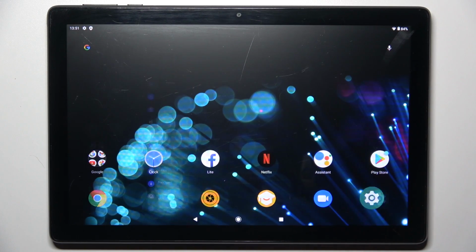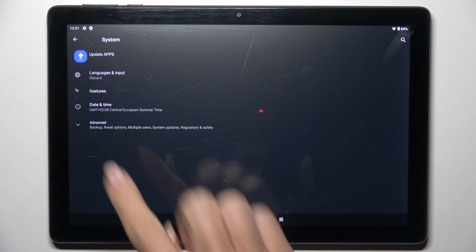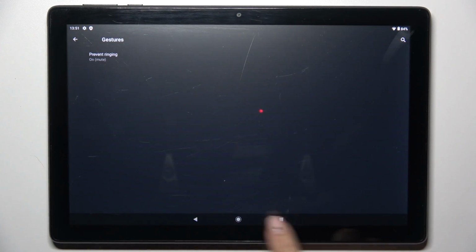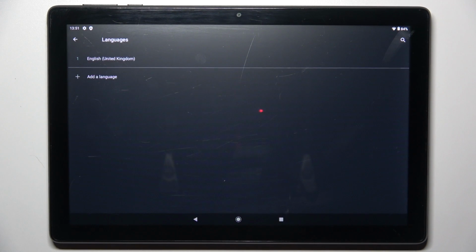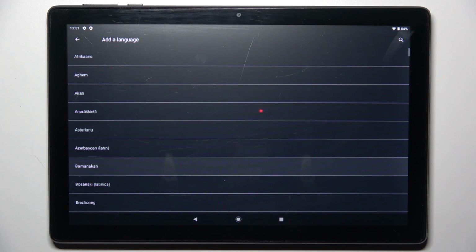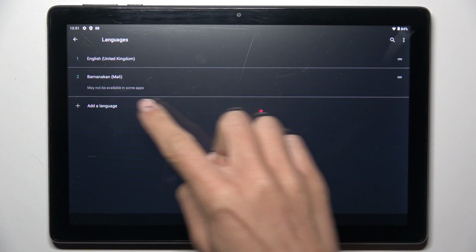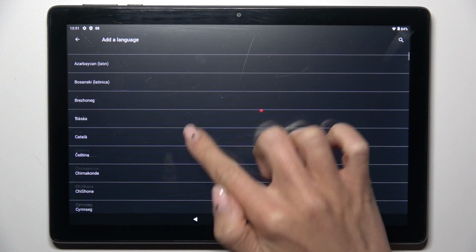So first of all, open the settings, then find and select system, and go to languages and input. Here click on languages at the top of the list, and click on add a language. Select the language that you want to use. Actually, this one may not be available in some apps, so let me pick some more basic language.